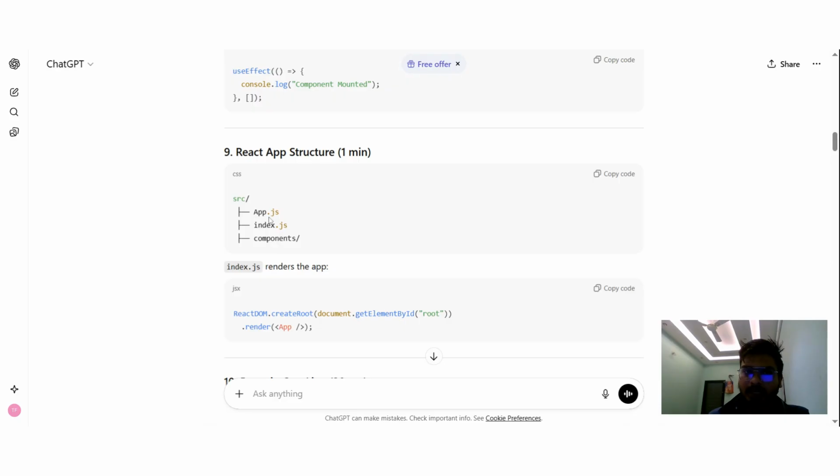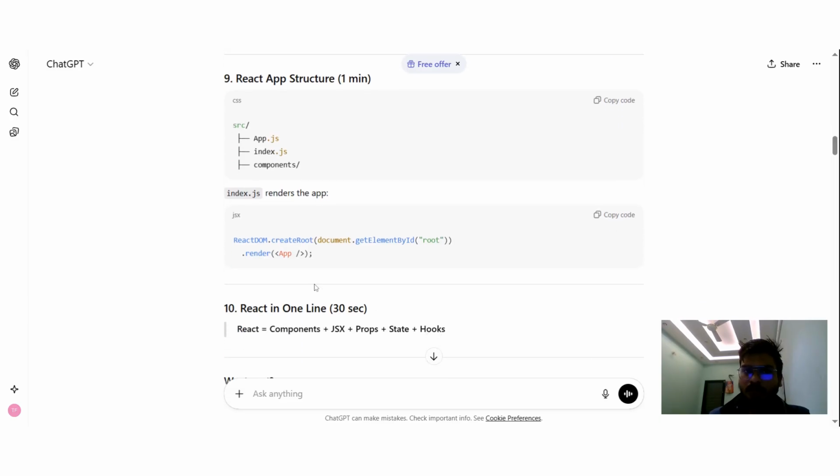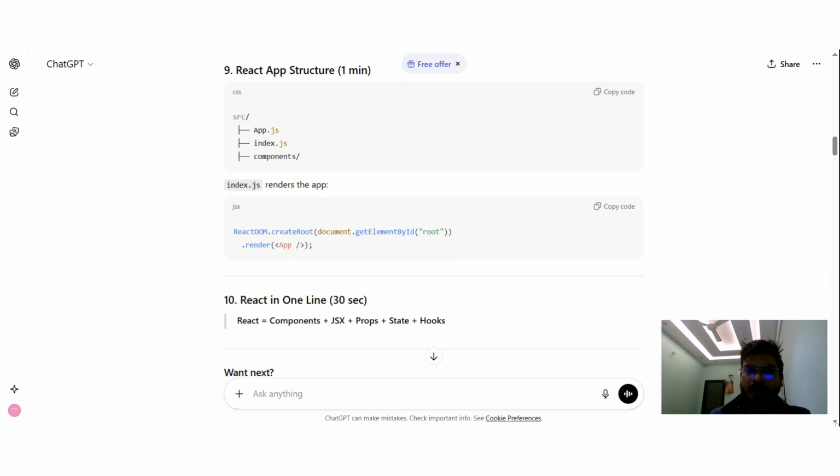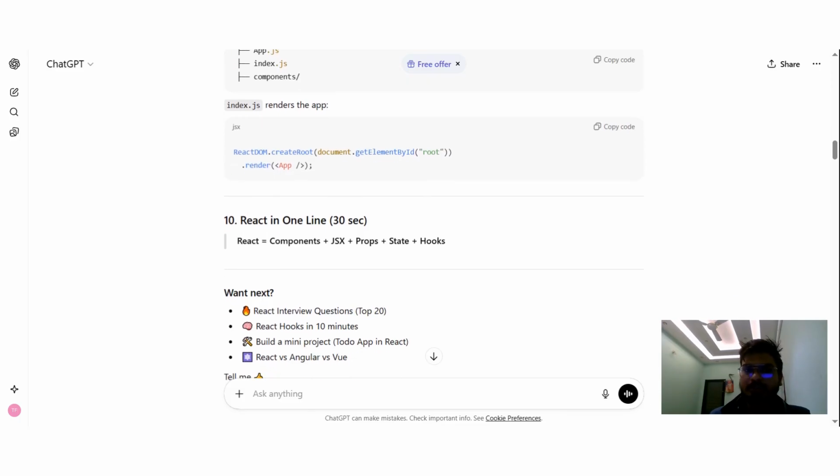So src, App.js, index.js, and components. index.js renders the app; it is the entry point where the app is. ReactDOM.createRoot(document.getElementById('root')).render is the line you can see in every React project, in index.js. And now we are reaching the next topics: components, JSX, props, state, and hooks. I will explain any hooks. What next? React interview questions I will explain, and React hooks in 10 minutes.